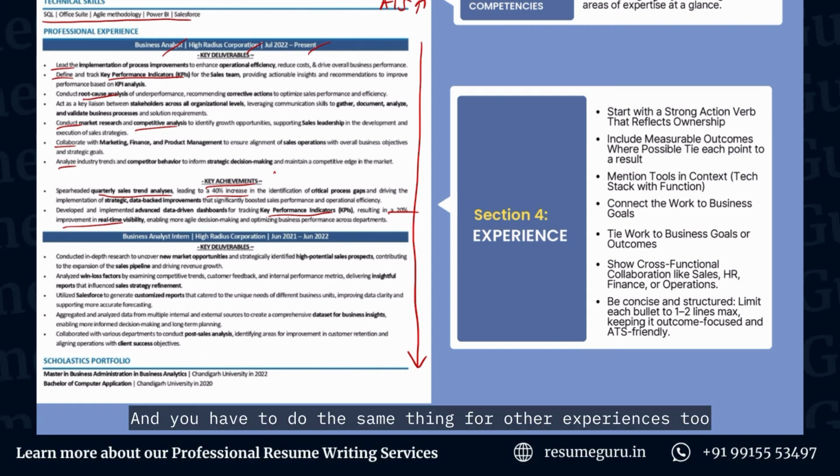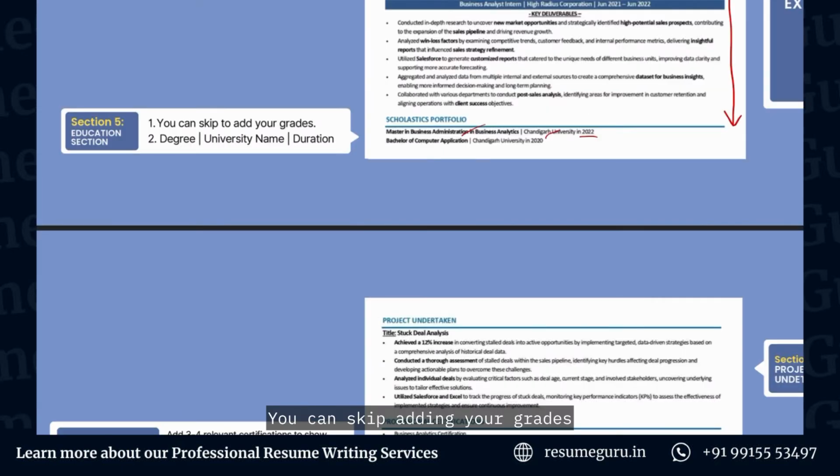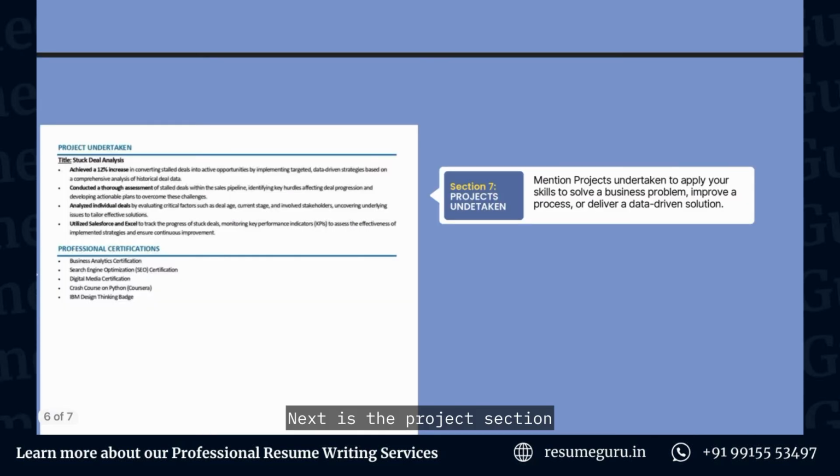And you have to do the same thing for other experiences too. You can skip adding your grades because only as a fresher they are important. But after you've gained some experience, the grades do not matter as much. Next is the project section.